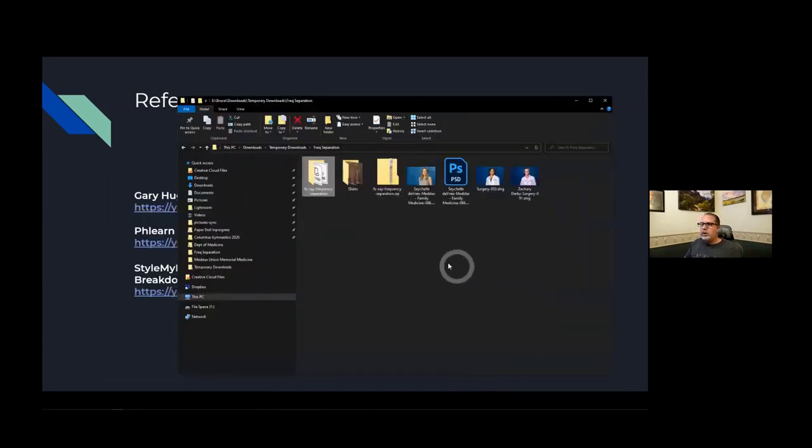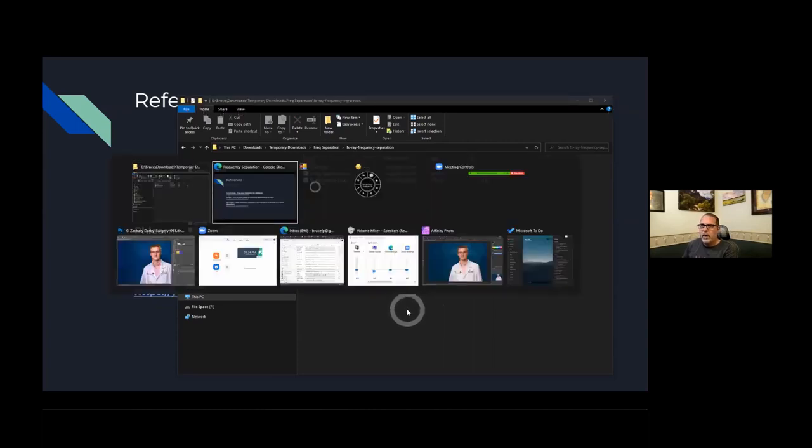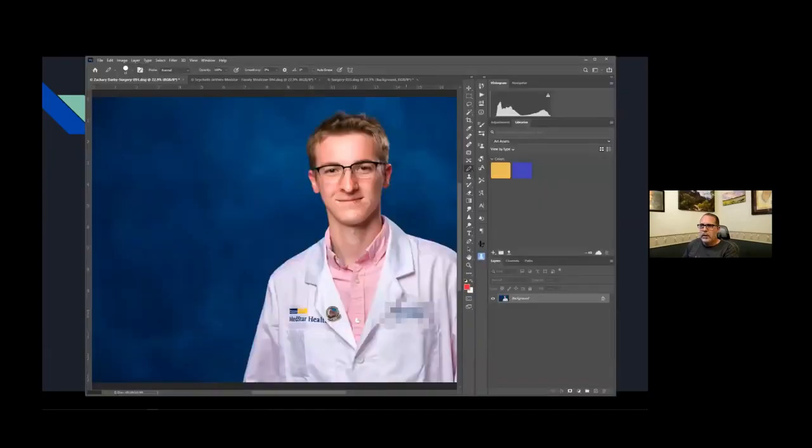All right. So here I've downloaded the FX ray frequency separation actions. It's a .zip file that comes down, and I've expanded it here. And there's two action files. One is for Photoshop CC and one is for Photoshop CS6 or whatever you might have. Hopefully you're running CC because there's really no excuse for not doing that. You're going to miss out on a lot of things. You're not getting the latest and greatest if you're not.